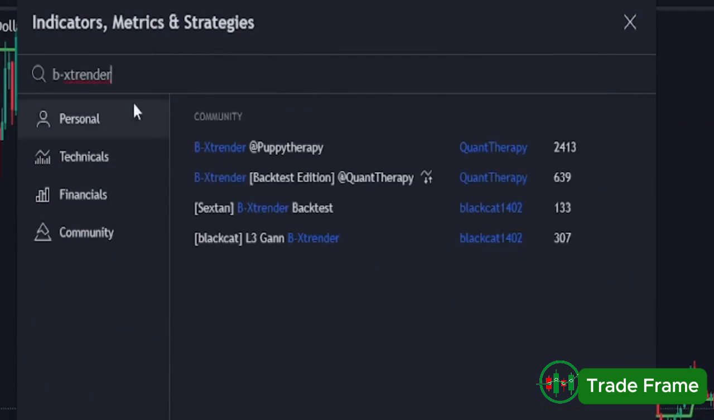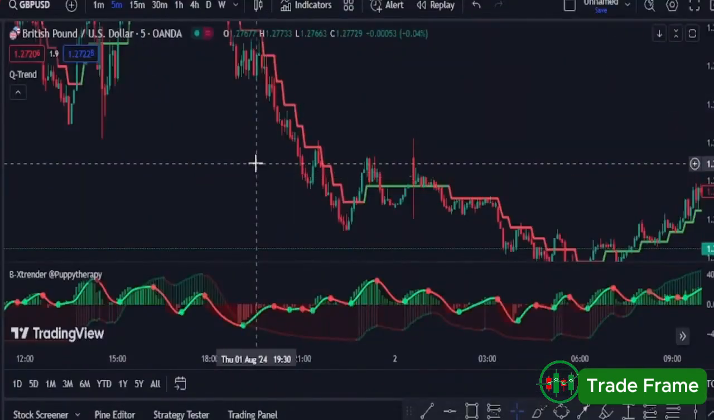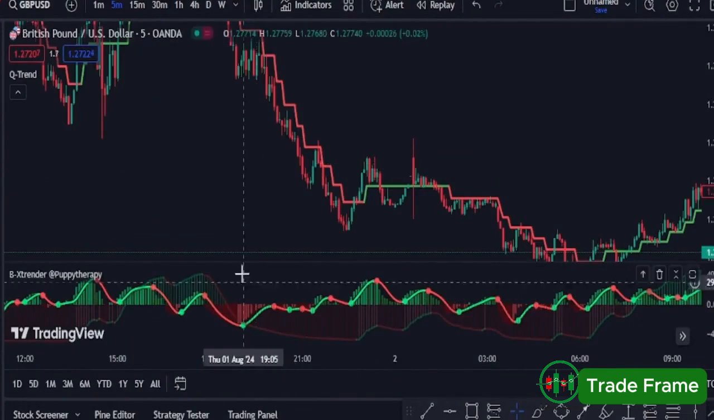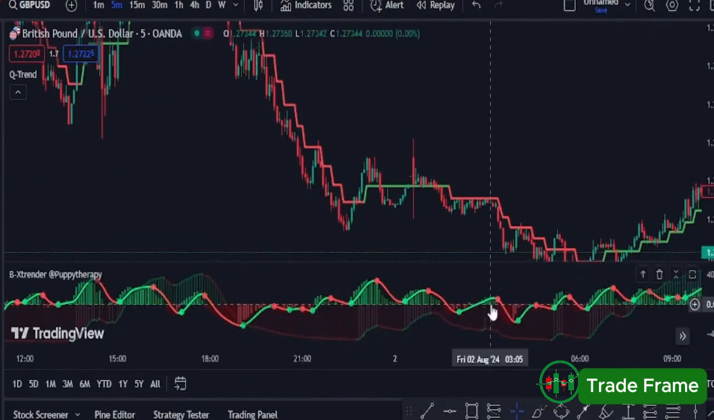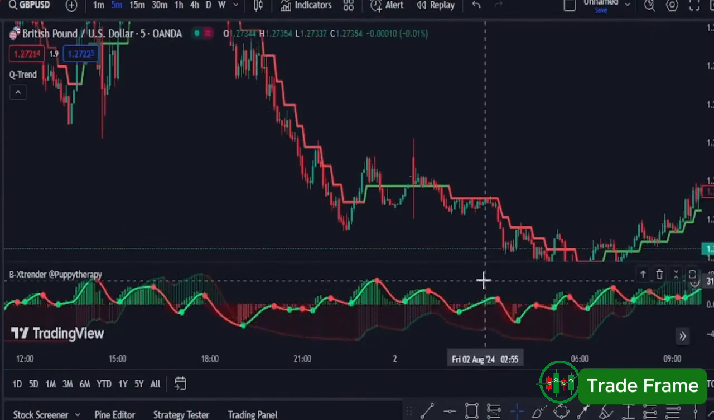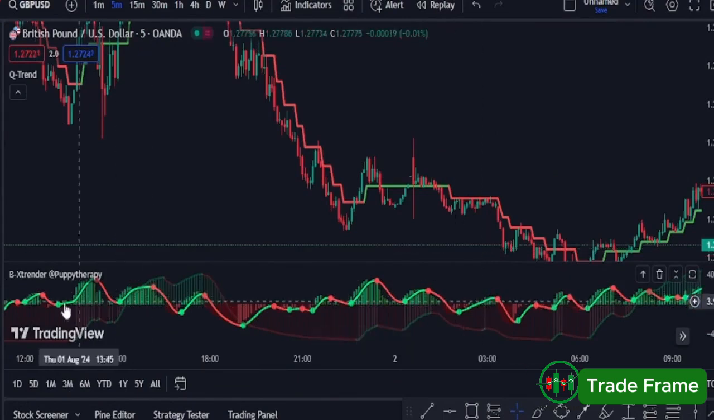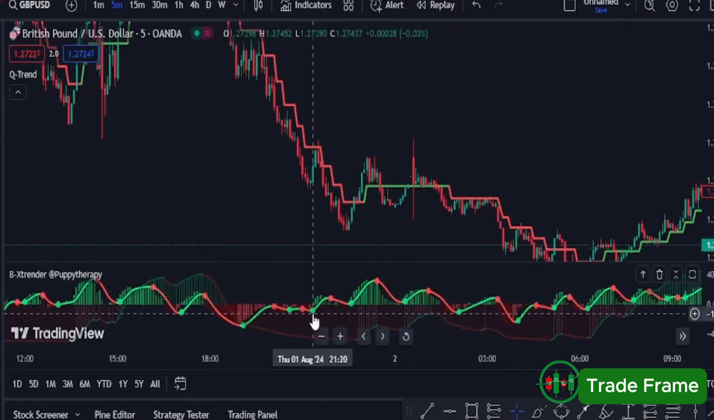You see, friends, we need this. For the first indicator, we need to click on BX Trend. After it opens, we see on the chart that this tool consists of several lines and histograms that are moving above and below the central line. This central line is known as the zero line.